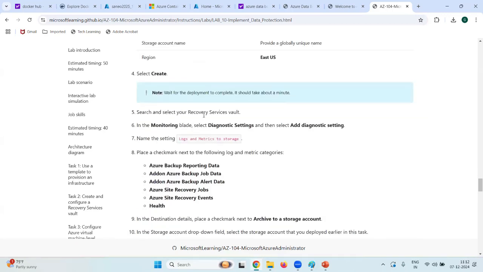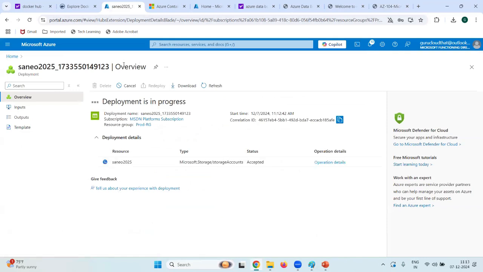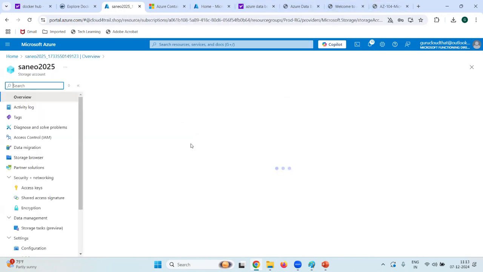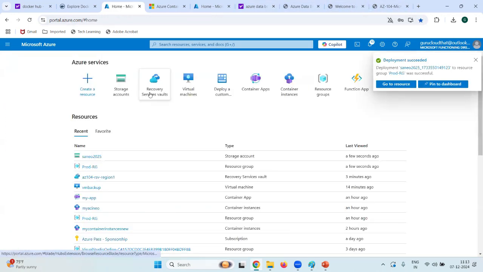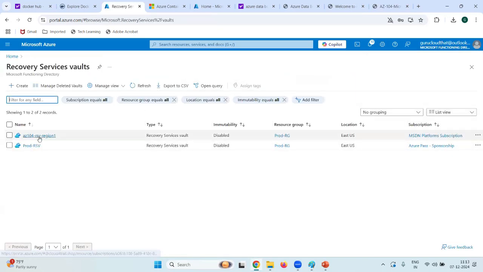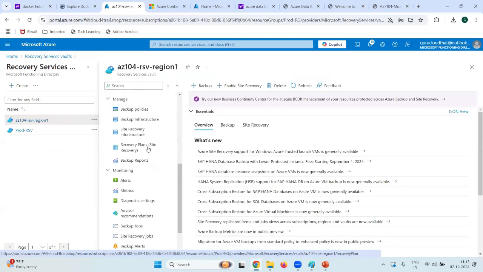So select and search for the recovery vault in the monitor, diagnostic settings, add the diagnostic setting and name the setting. Actually, this I'm going to show in our last module, which is coming up. So the moment it creates, okay, cool. Here they're not asking us to do anything. I'll go to the recovery service vault. And this is what I've created earlier, correct?